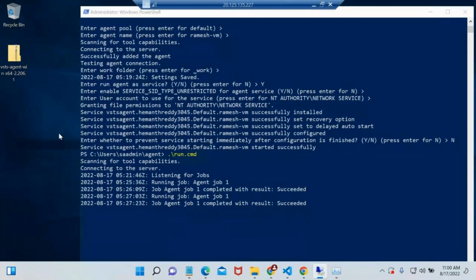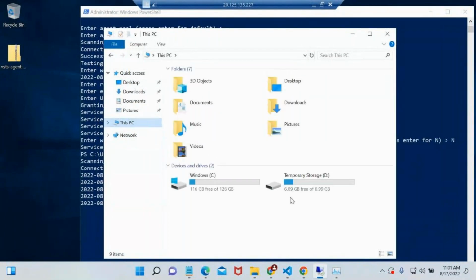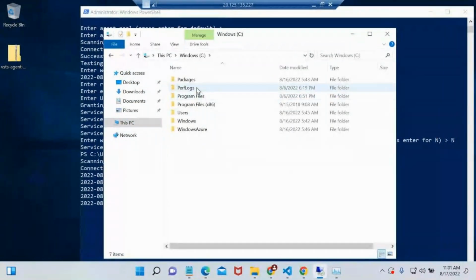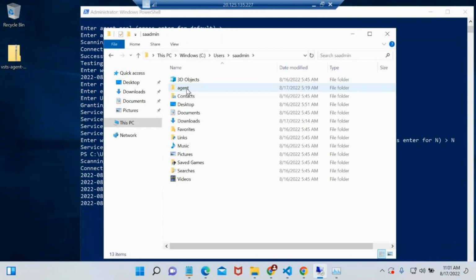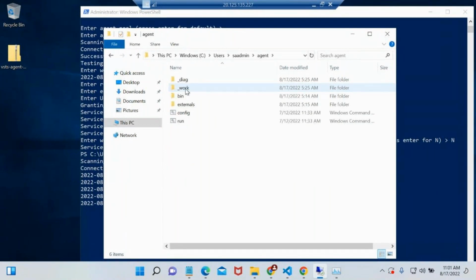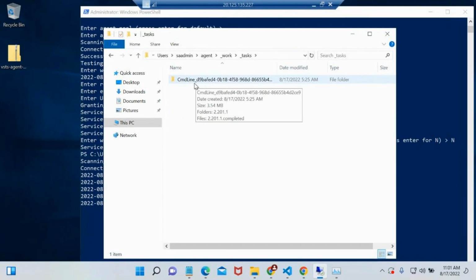When you were configuring config.cmd, it asked you what the work folder is, and you pressed enter. That means _work. Let's see. Windows E is going to give you the File Explorer. Go to This PC, go to C drive, and inside this go to Users and SA admin. Go to agent, then _work. If you go to _work, you can see the _tasks. You can see the command line task. This is the only one that I have kept, right?